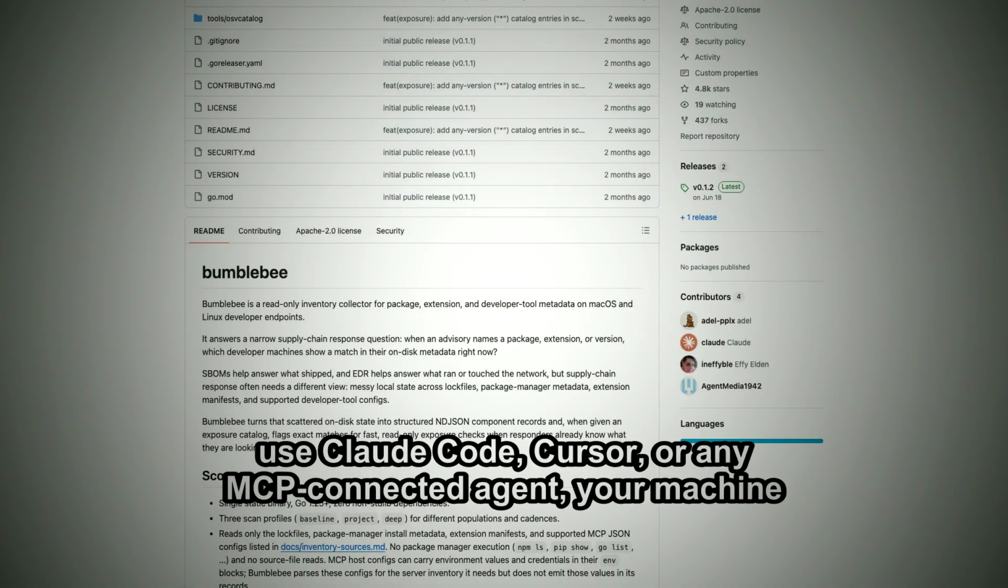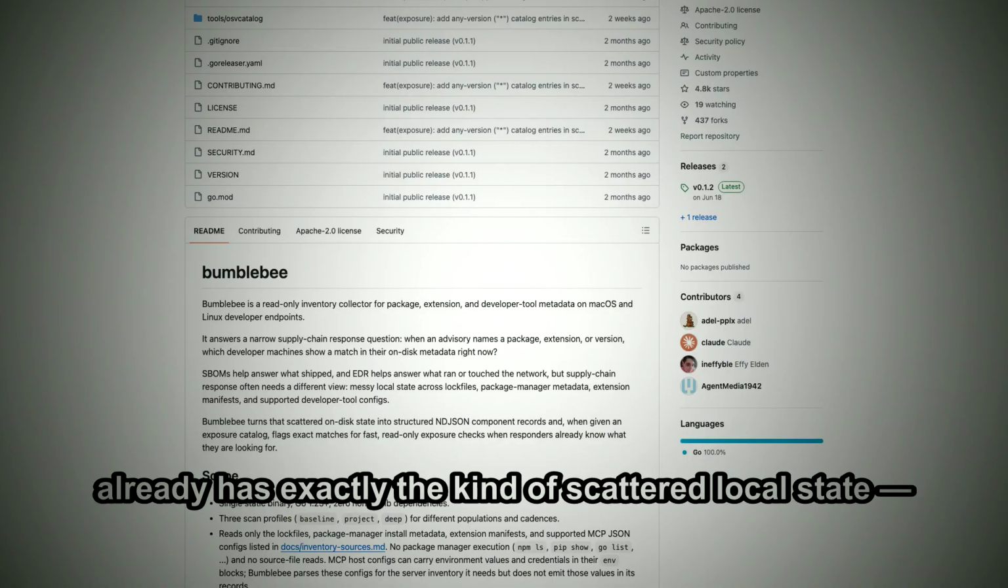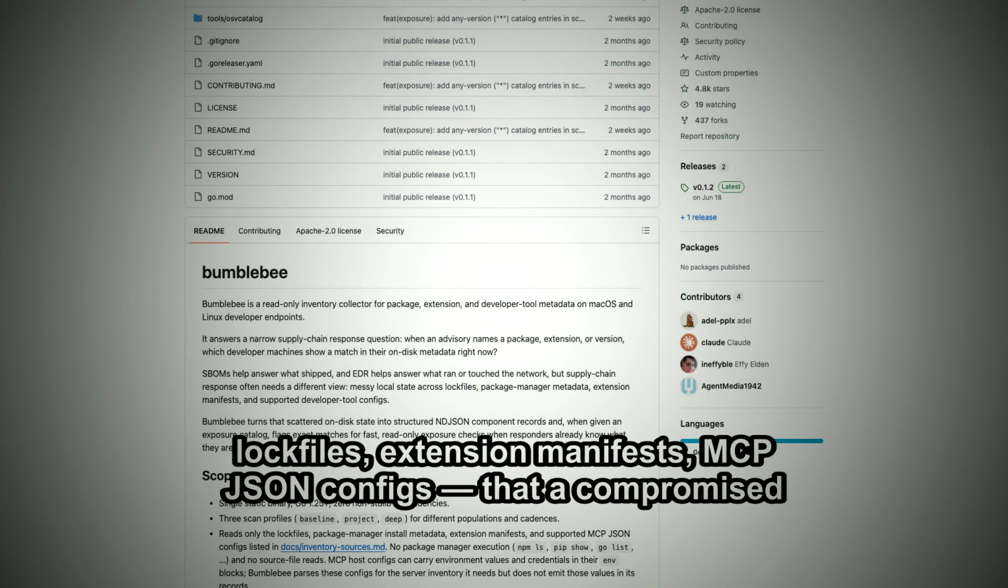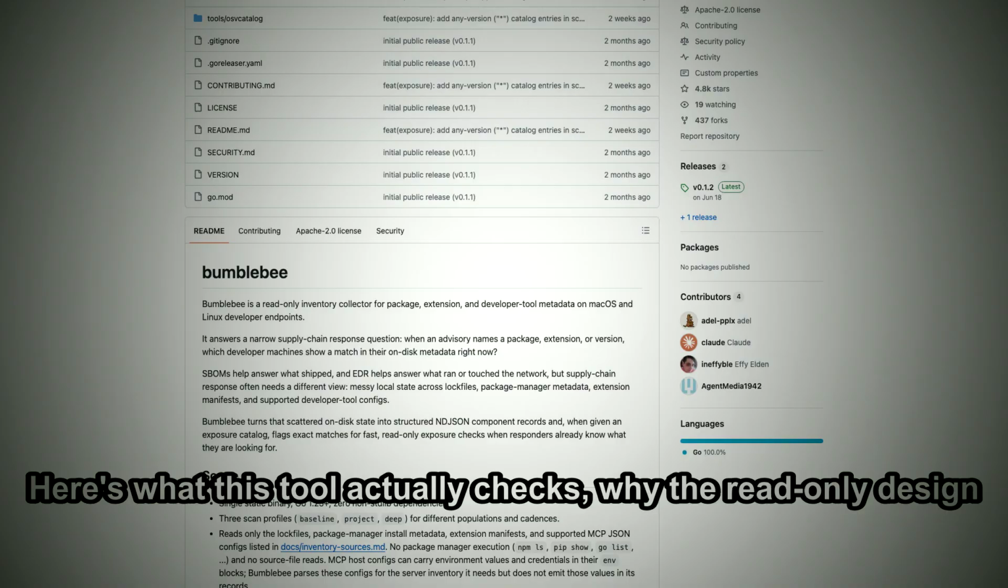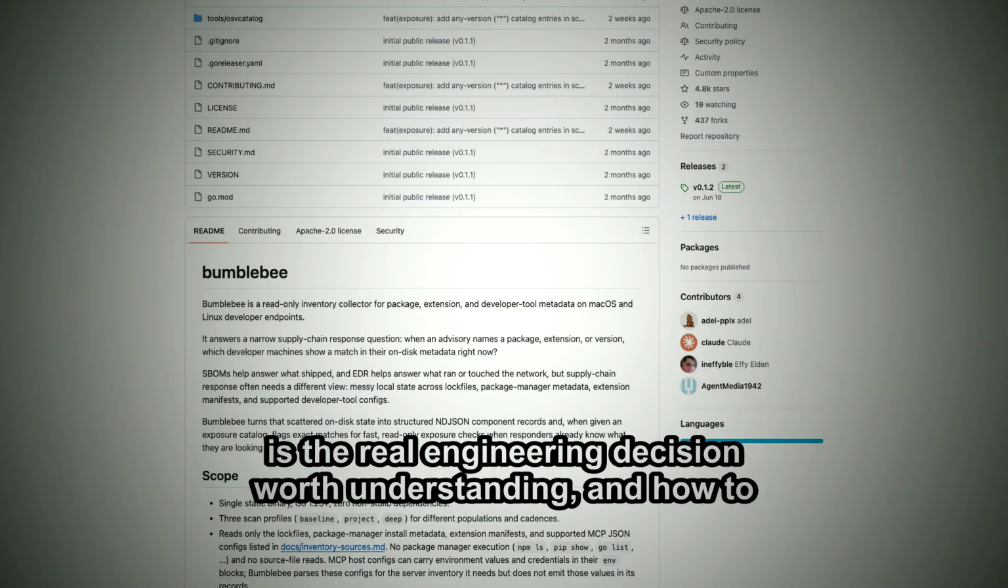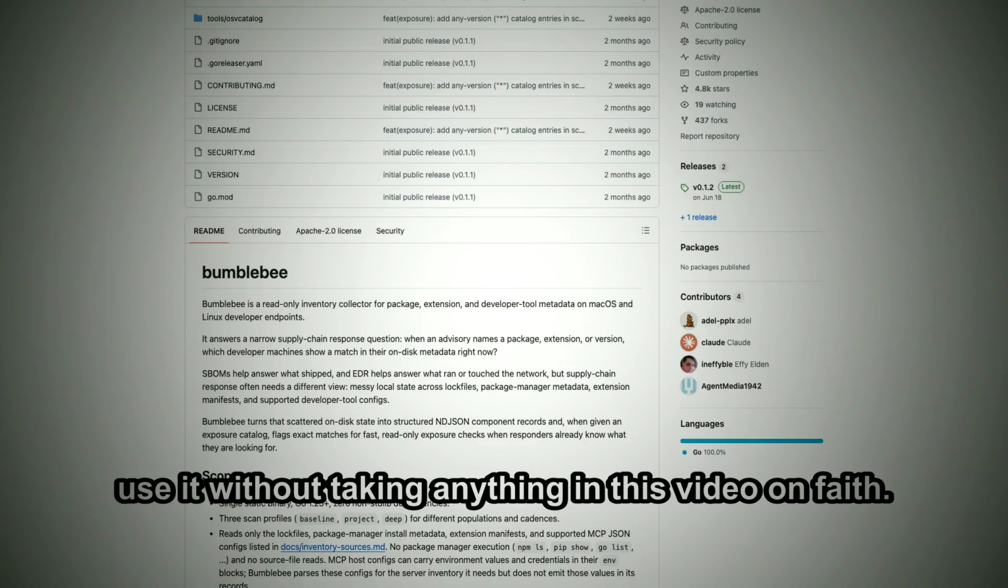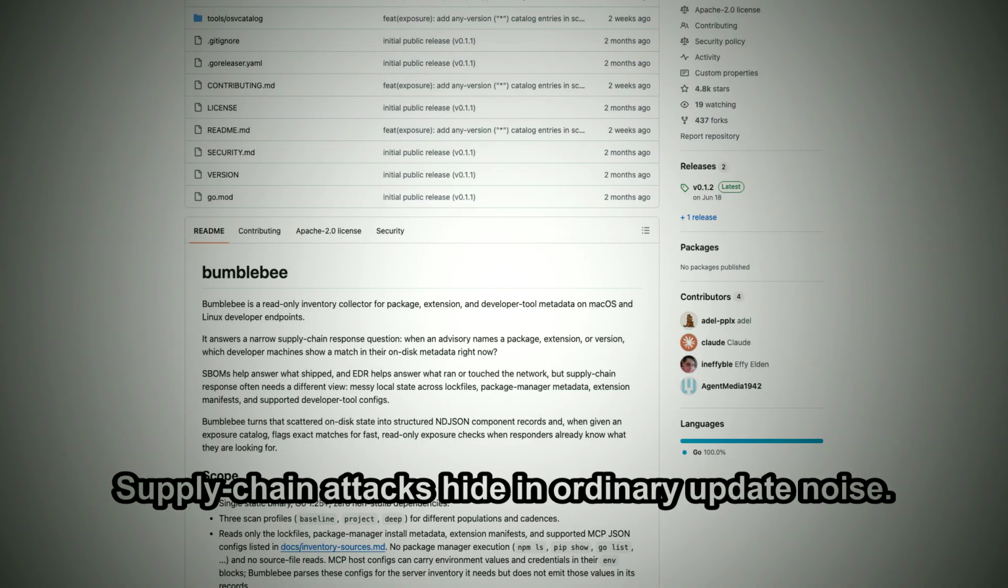If you use Claude Code, Cursor, or any MCP connected agent, your machine already has exactly the kind of scattered local state, lock files, extension manifests, and MCP JSON configs that a compromised dependency hides in. Here's what this tool actually checks, why the read-only design is the real engineering decision worth understanding, and how to use it without taking anything in this video on faith.